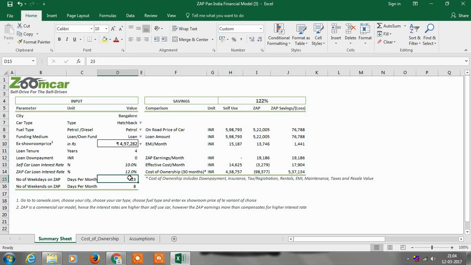You can also choose the number of days you would like to list on ZAP. Since this is a fractional car ownership model, you can list as much as you wish to, the minimum being 100 hours every month. So for example, I list for 10 weekdays and let's say 8 weekends. So you can see the savings amount here. So you save up to 74%. So I'll explain how you arrive at this number.